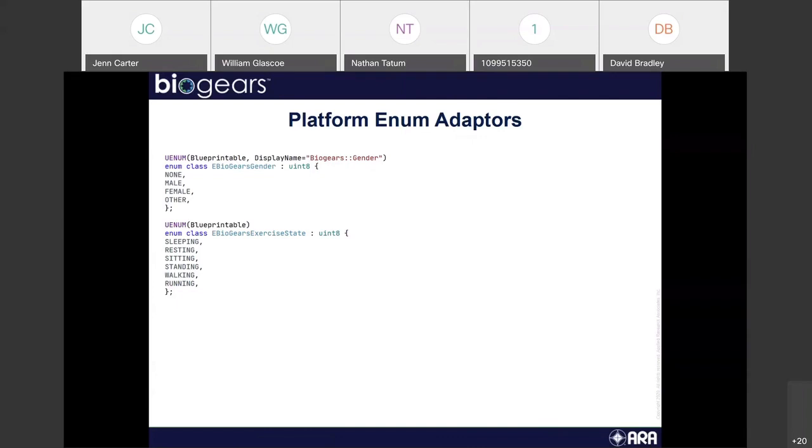And most of this is very stable in BioGears, and it doesn't change that often, but if we change our serialization input, it could change a lot of code for you if we don't keep it in one place. But that's the goal there.